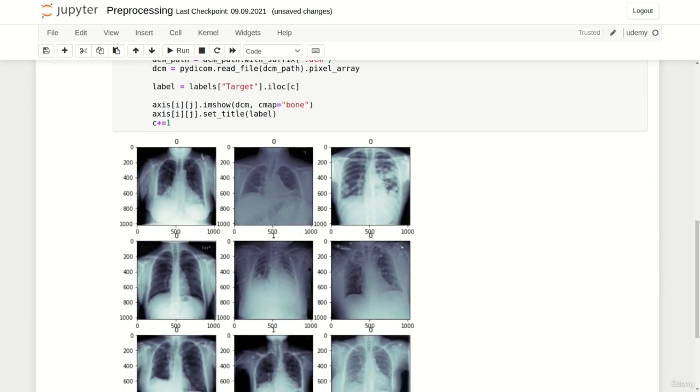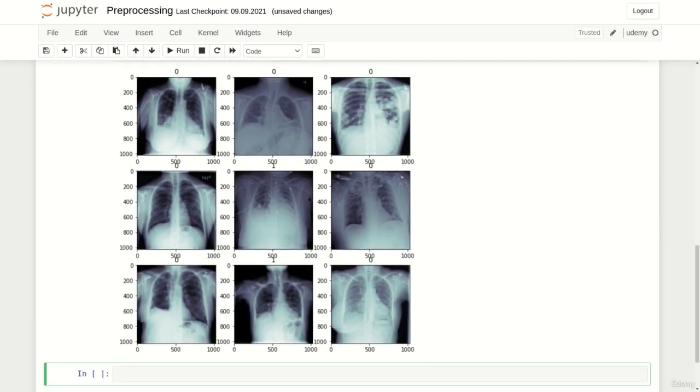As you can see, we get a beautiful 3x3 grid visualizing some X-ray images. You can see that the central images of the middle and lower line have a positive label, which means that those patients suffer or suffered from pneumonia.